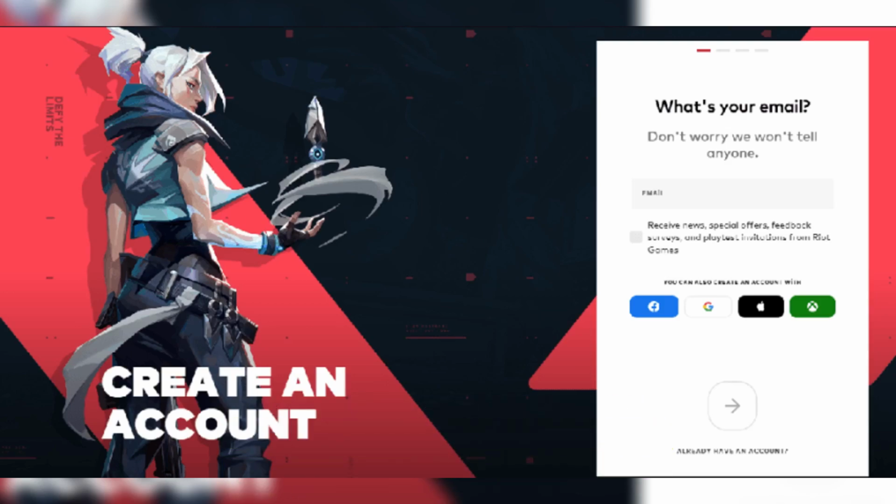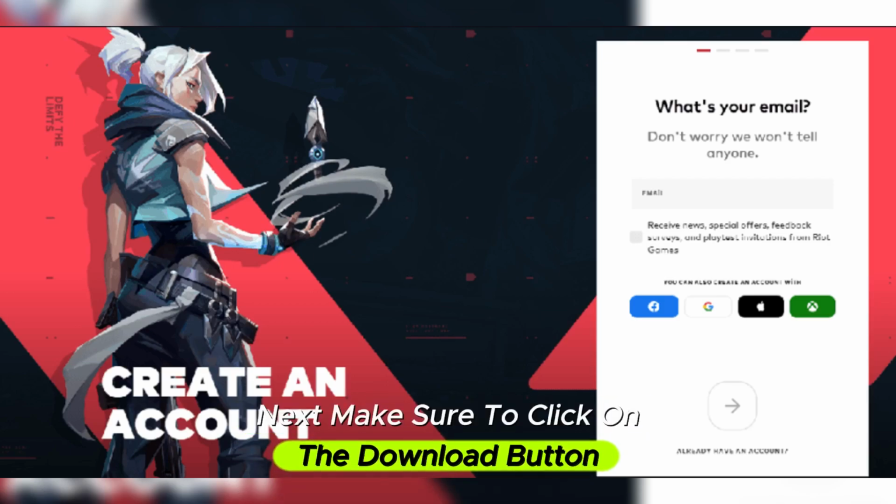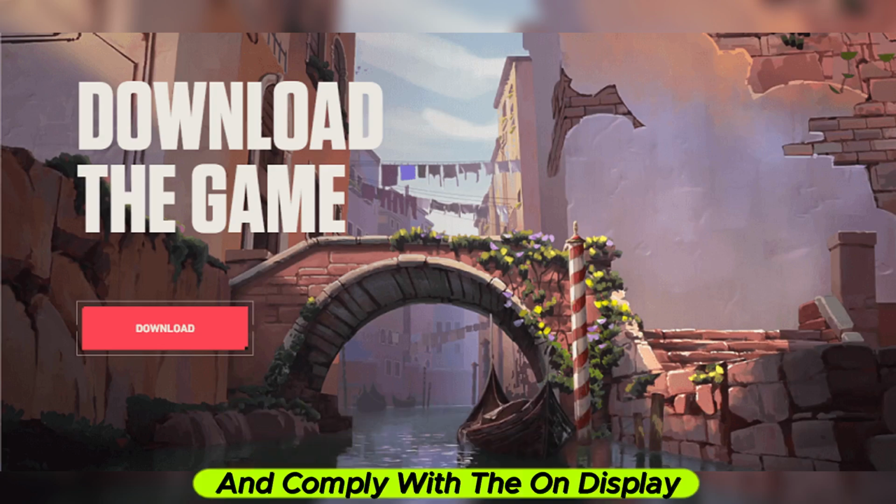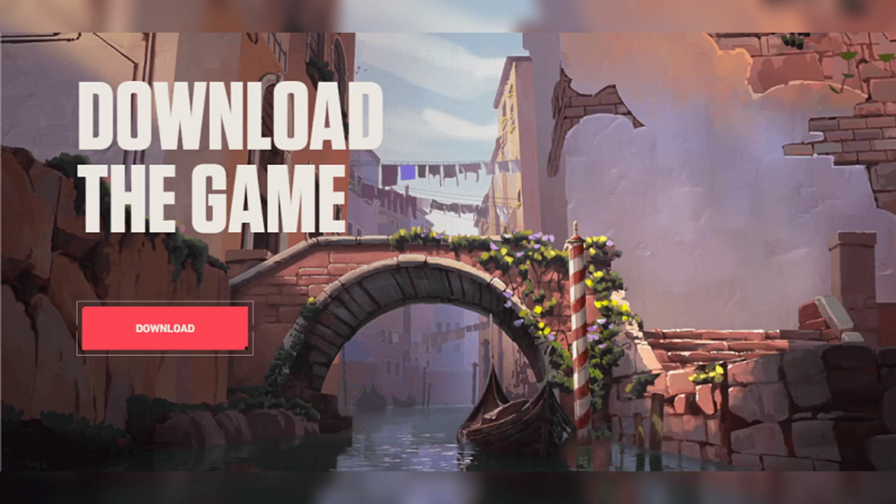After that, on the home page, find and select the download section. Next, make sure to click on the download button to download the Valorant installer. Once you do that, you just need to run the installer and follow the on-screen instructions.